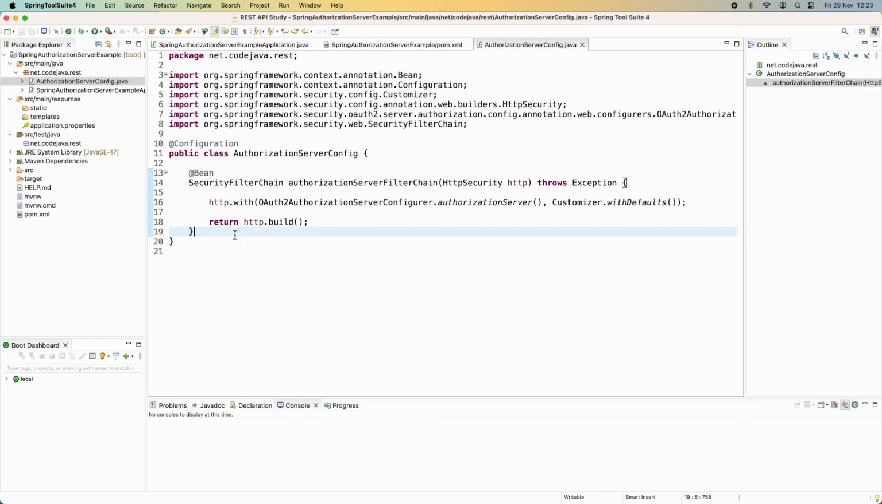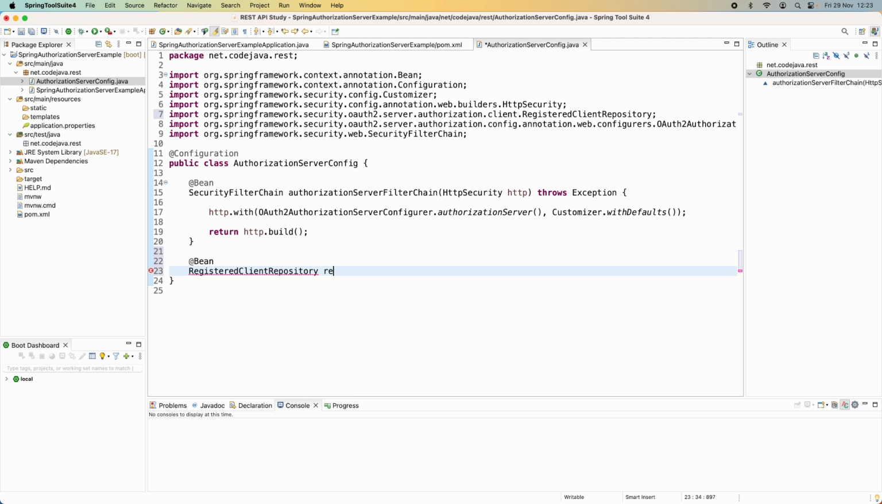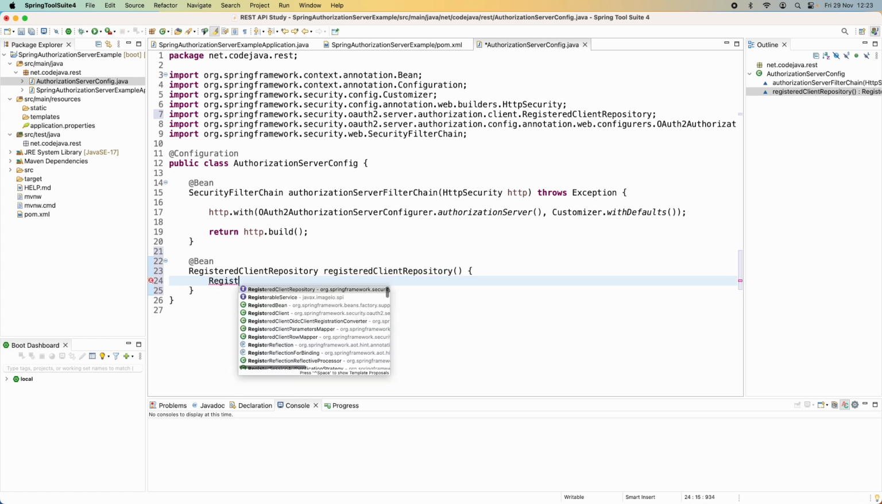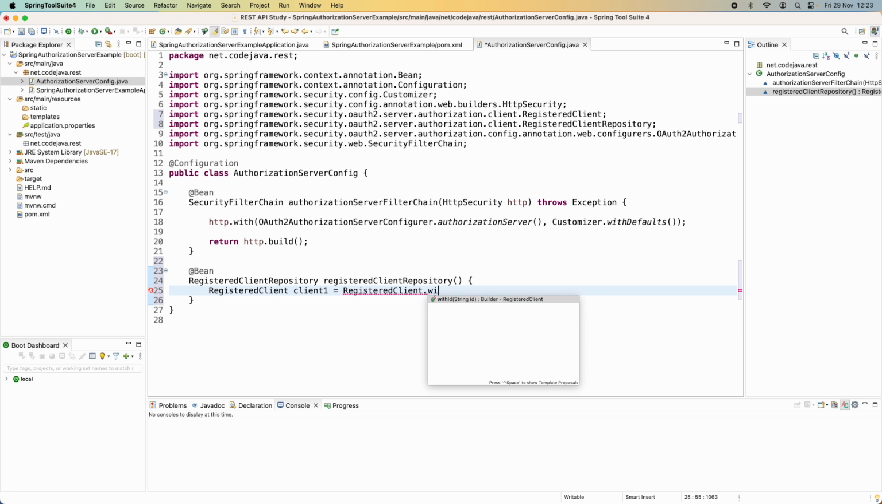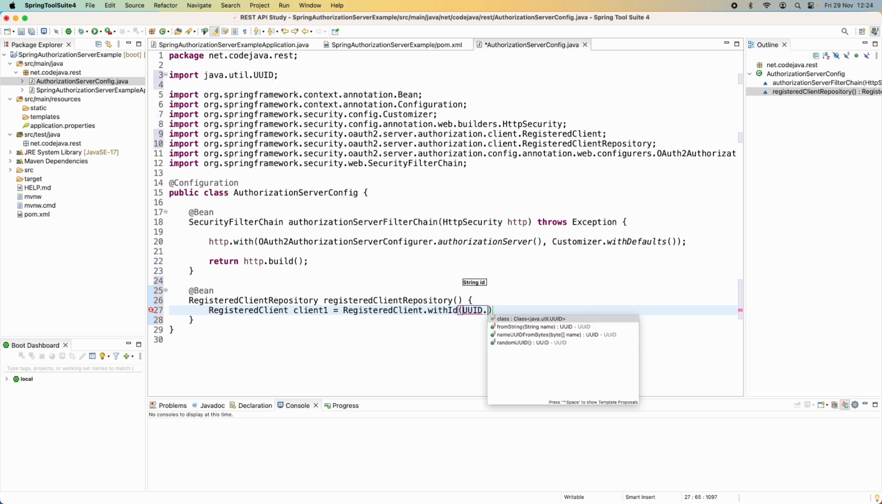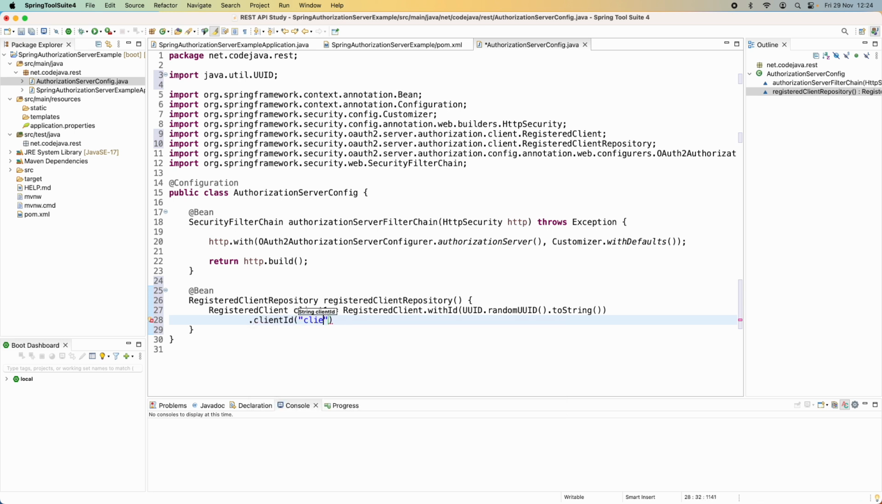And next, in order to use in-memory users or in-memory credentials, we need to declare the second bean of type RegisteredClientRepository like this. In this method, we return a new RegisteredClientRepository that contains in-memory credentials. We create the first RegisteredClient like this: registeredClient1 equals RegisteredClient. We use static methods to build a new RegisteredClient object with withId. We assign a random unique ID, UUID.randomUUID().toString(), and then we specify the client ID, for example client1, client name, for example John Doe.